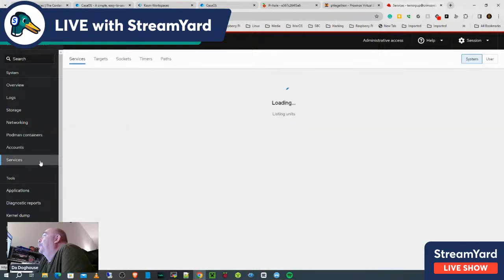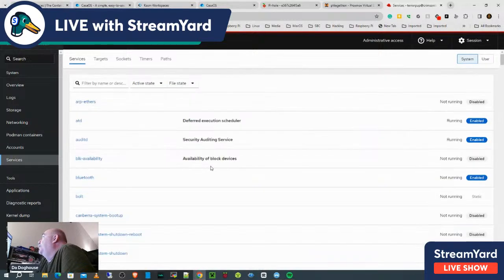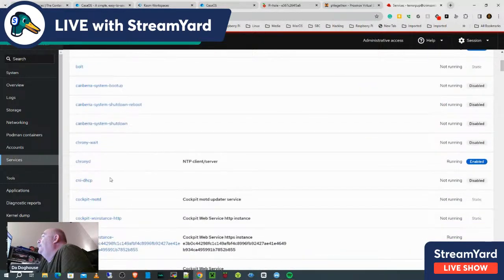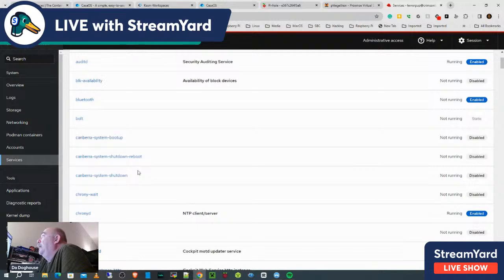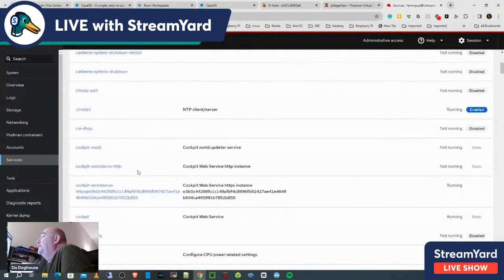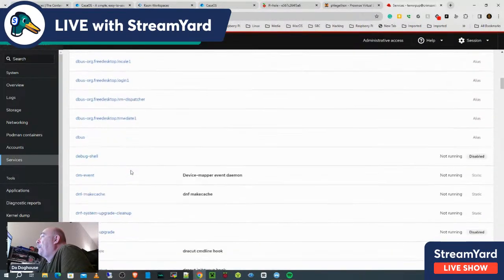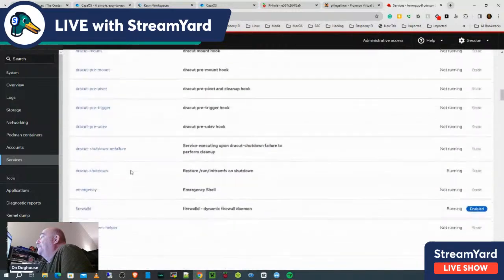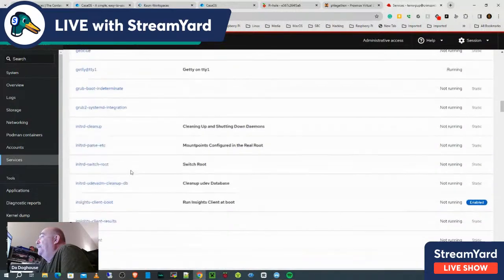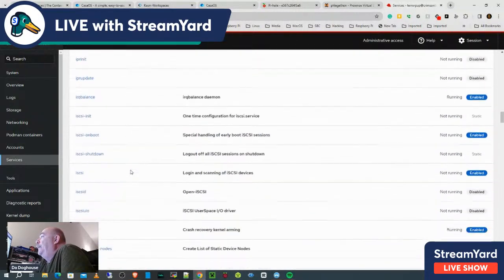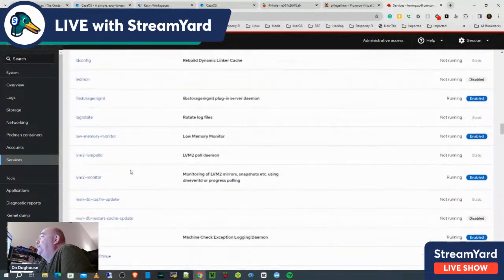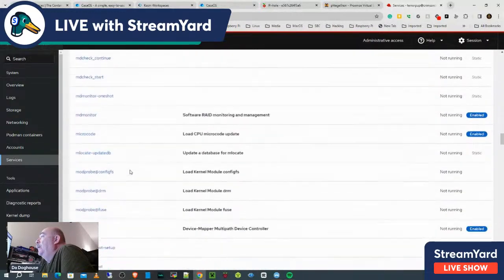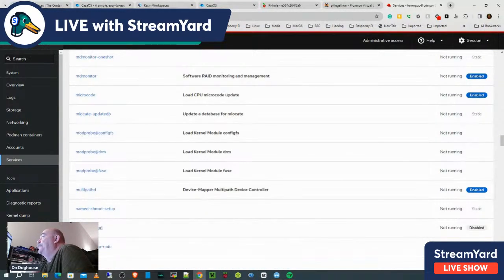And then this is eventually where we need to look. So right now I'm looking, and if you notice, there is nothing in here. We're just going to see if named is here. And named is BIND, which is, there it is.